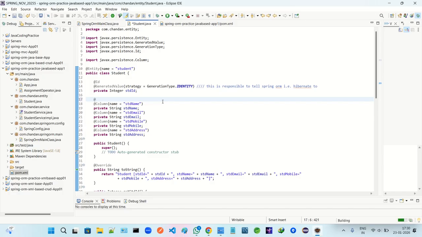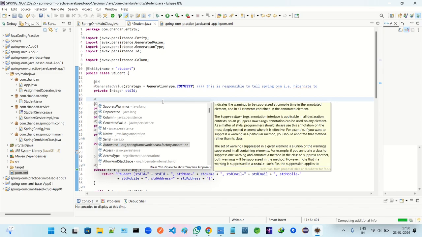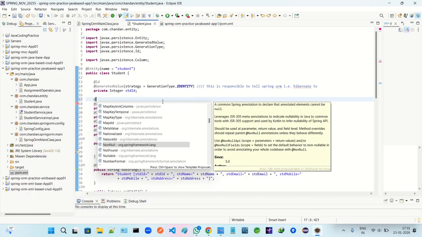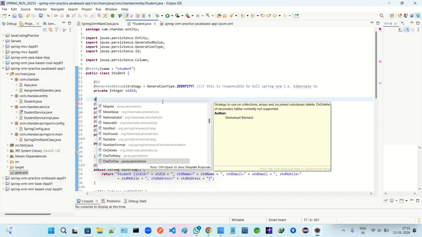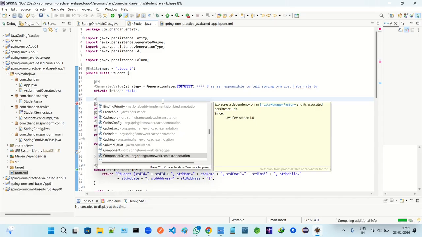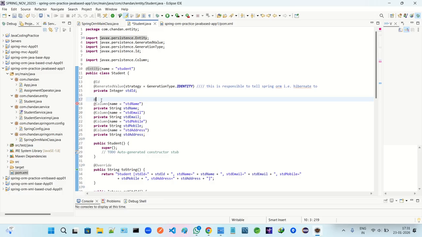At the rate not null, not null. Non null key. Okay. Now we should remove it.